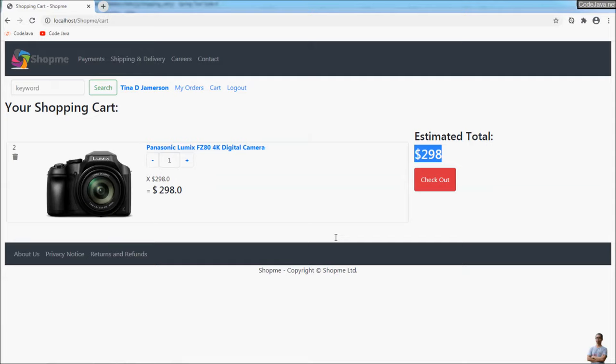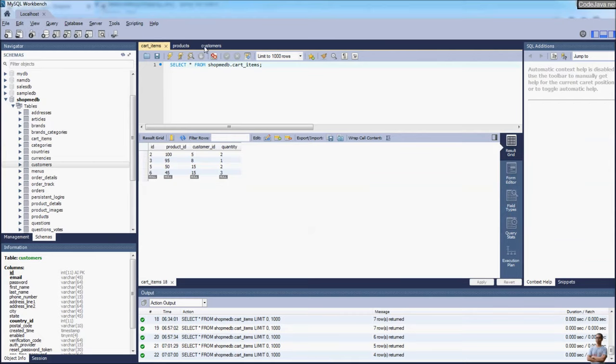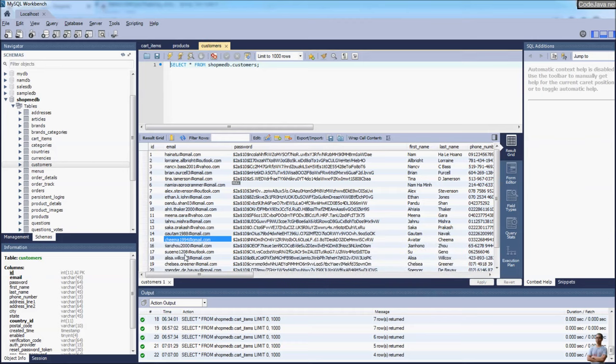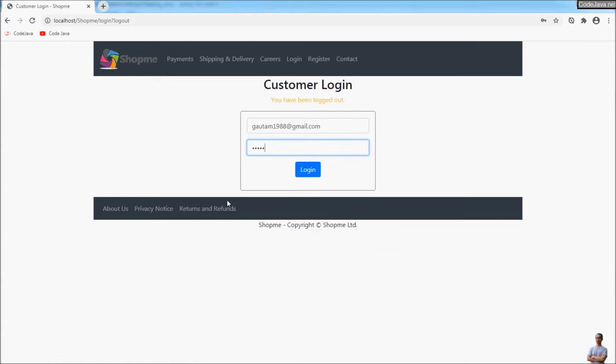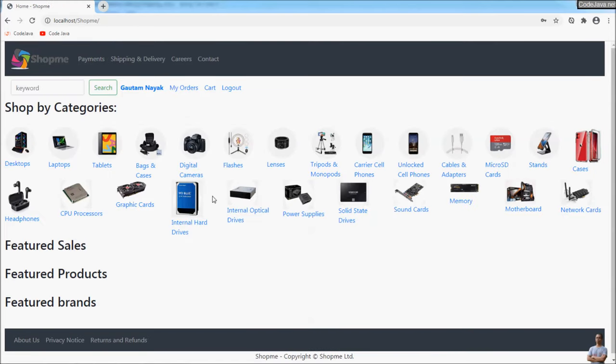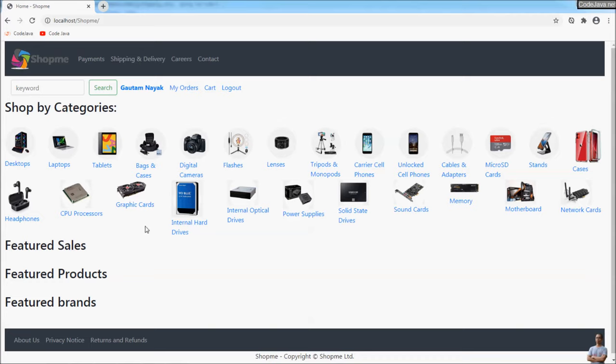Okay, that's perfect. So we have done implementing the shopping cart module for the Spring Boot application. Let me do the final test. I log out from this customer, and I will log in as another customer. Okay, I have logged in successfully with this customer, and my shopping cart is empty. Now I add some products to my shopping cart.